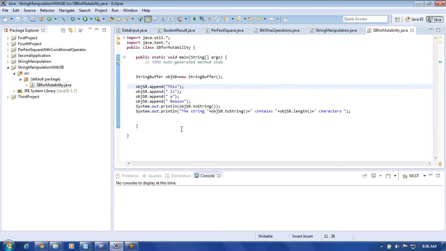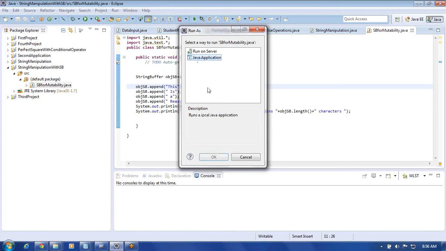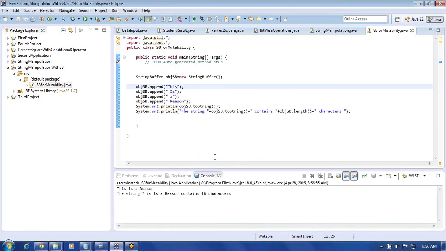This is containing 4, then after 3, that is 7, then 2 makes 9, followed by 9 plus 7, 16 characters. Totally you should find 16 characters in that. Try to run it. It says, the string "this is a reason" contains 16 characters. It's giving that message for us. So the total number of characters is going to be 16. Like that, it's printing for us.